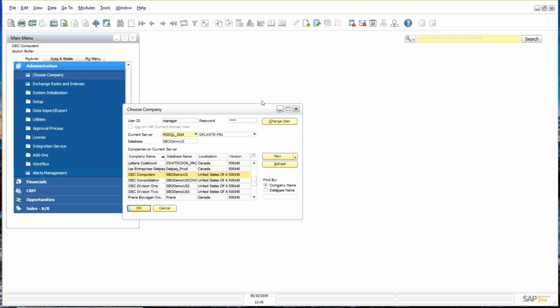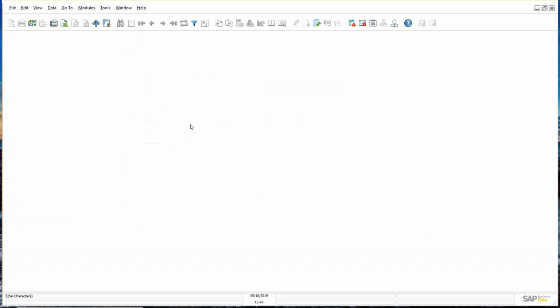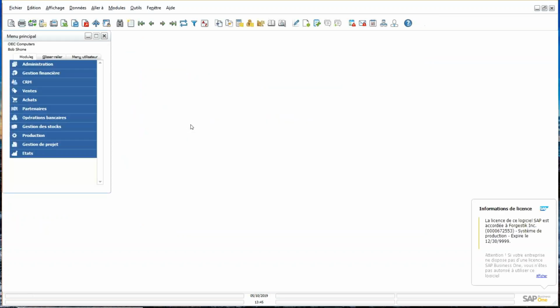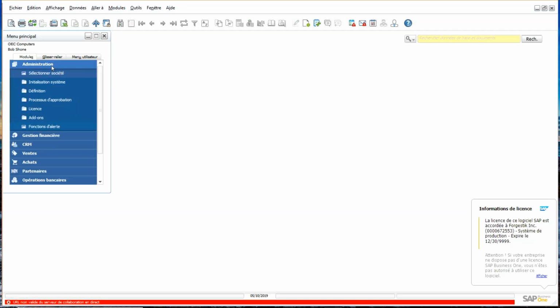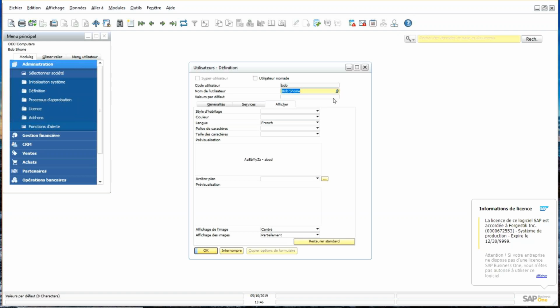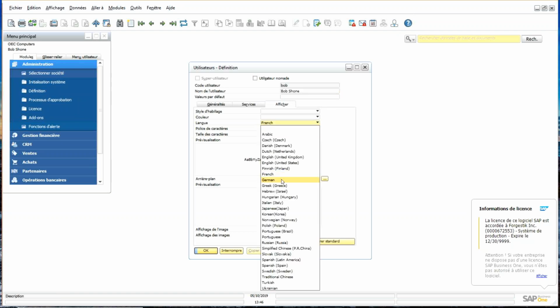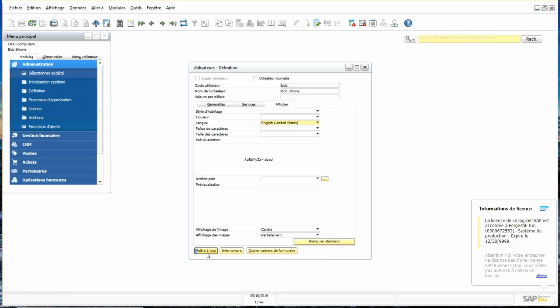If I change user and log on with Bob, 1, 2, 3, 4, 5, 1, 2, 3, 4, password. It's just easy to remember. Bob is in French though. I'm going to change it to English. Your password's the same as mine. Yeah. English.